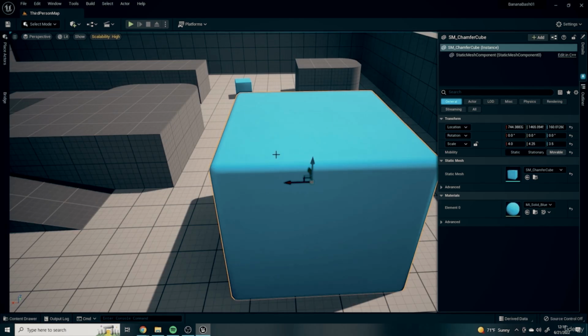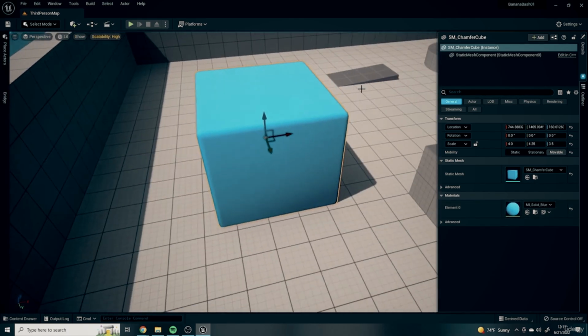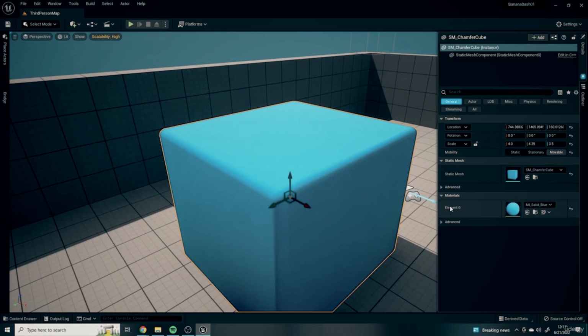And if you want to remove an object, it's just as simple. To delete an object, just select it and press Delete on your keyboard. To add new objects, open the Place Actors panel. You can resize any docked window, even when it's pinned to the sidebar.